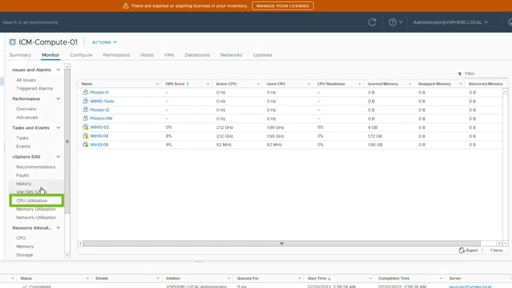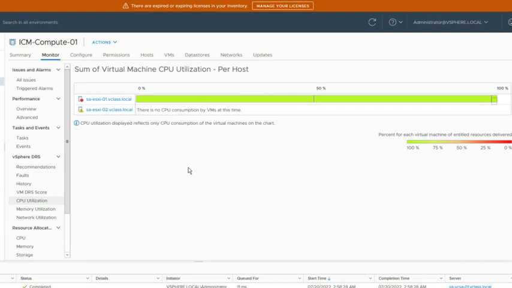Now, in the same tab under vSphere DRS, we can click CPU utilization, and this gives us an overview of the CPU utilization per ESXi host within our cluster. So down here we see that ESXi host SA ESXi02 has no VMs running at this time, therefore there is no CPU consumption by VMs. And on our ESXi host SA ESXi01, we can see 3 colored boxes. And each of them stands for one virtual machine.